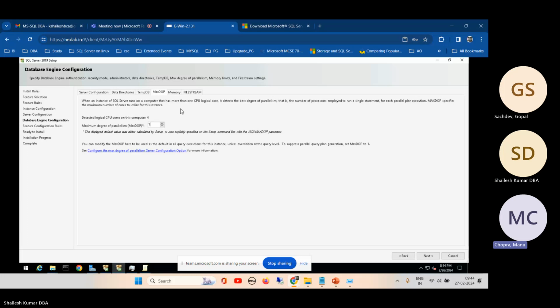And this can be modified later, yes. Does this require a restart? No, only for instance memory and the database engine. Okay, fine, so this is not required.